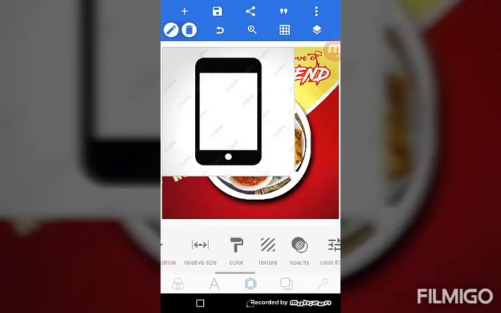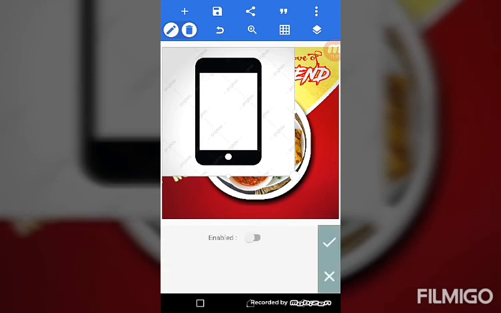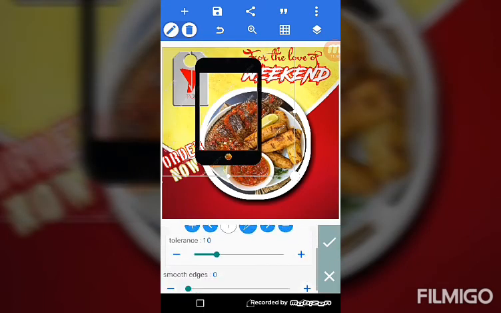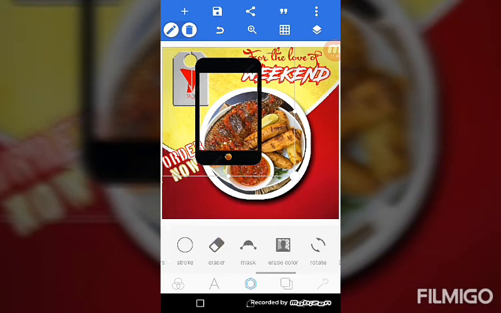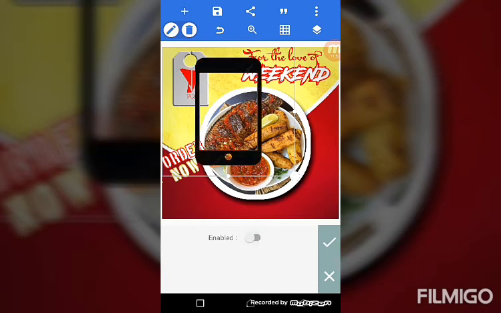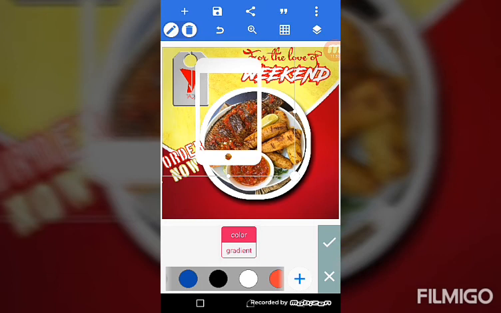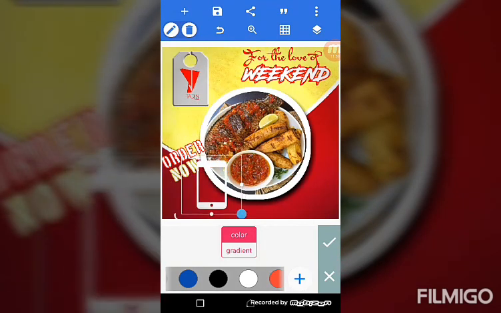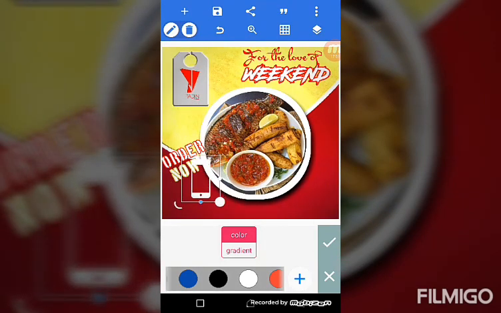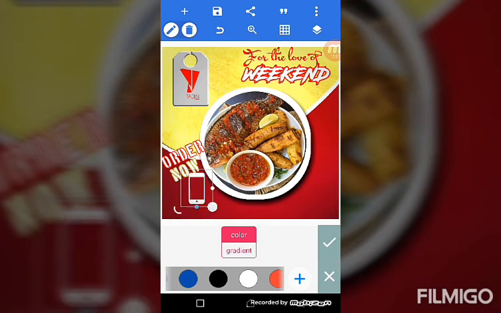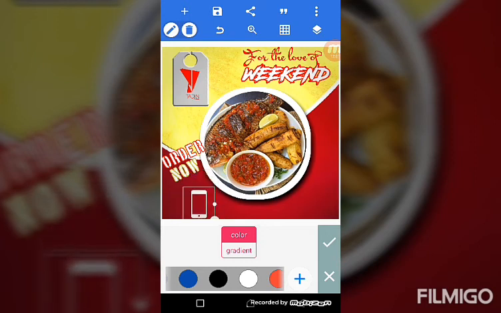So you can easily come to the erase color, so it's going to remove the background. As you can see, just increase the tolerance, make sure you don't overdo it. Then afterwards come to color, then you can pick your preferred color. I'm going with white. I can stretch it if I want. I think this is too much. It's too much.